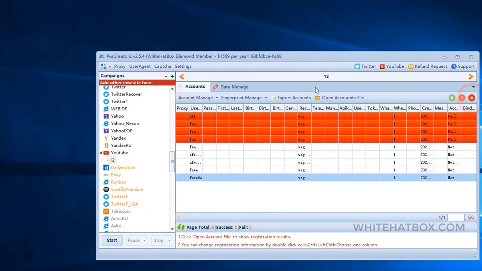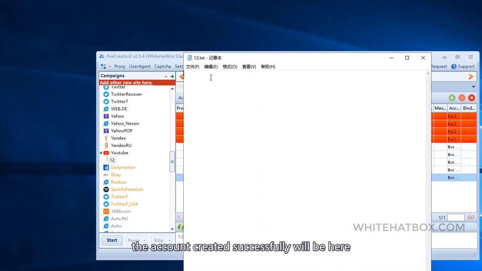I stop it. After the task is running successfully, the accounts created successfully will be here.